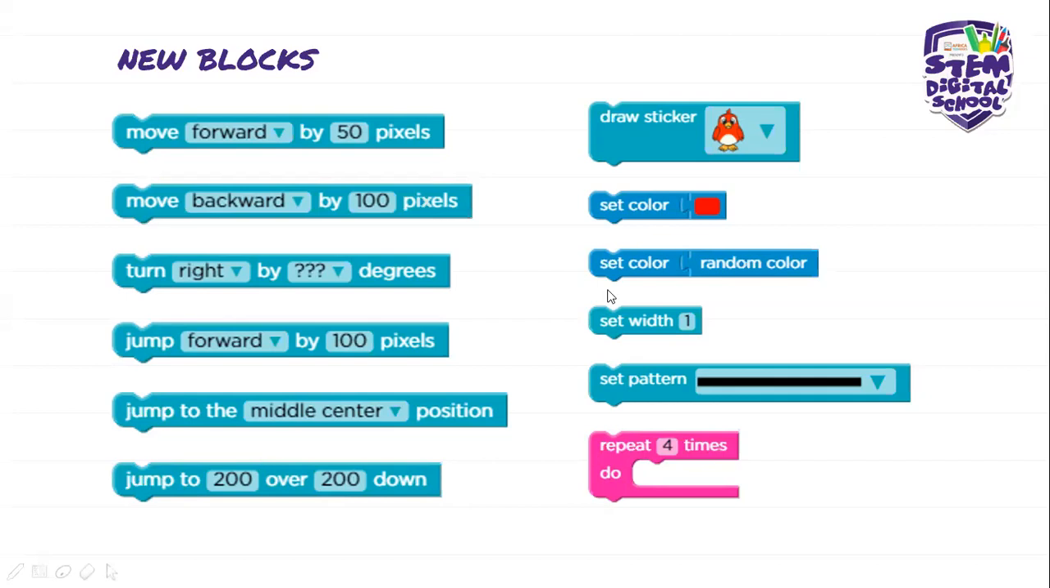And on this side, we have a couple of others. We've used set color and set color random. Now here we have set width, so that we can change how broad we want something. So we can change the size of things now as well. We've got draw a sticker, and you'll see we will have a whole bunch of stickers that we can draw today. We're going to make some patterns with the pictures, so we're going to have some fun with that.